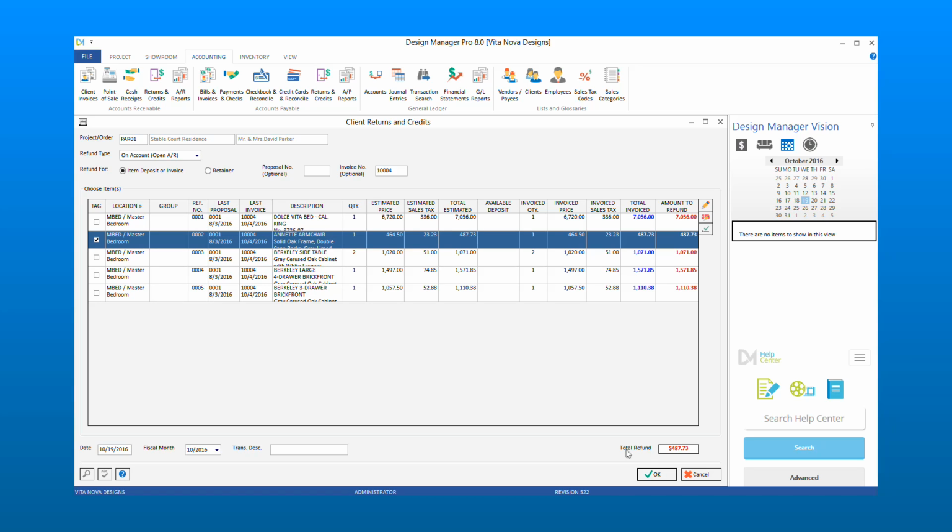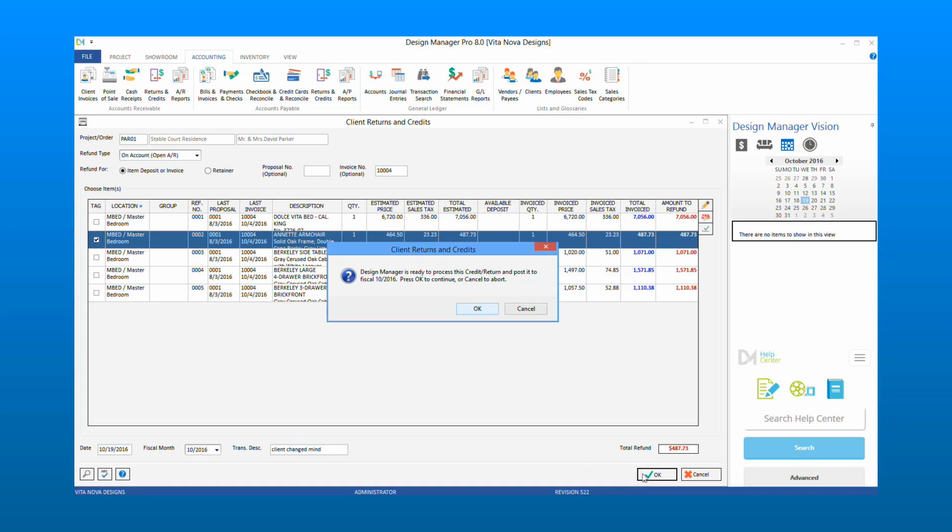You may optionally enter a transaction description to describe the refund. You may also optionally change the date and fiscal month if you wish the credit to be in a different date than the current one. When ready, select OK to process the credit.